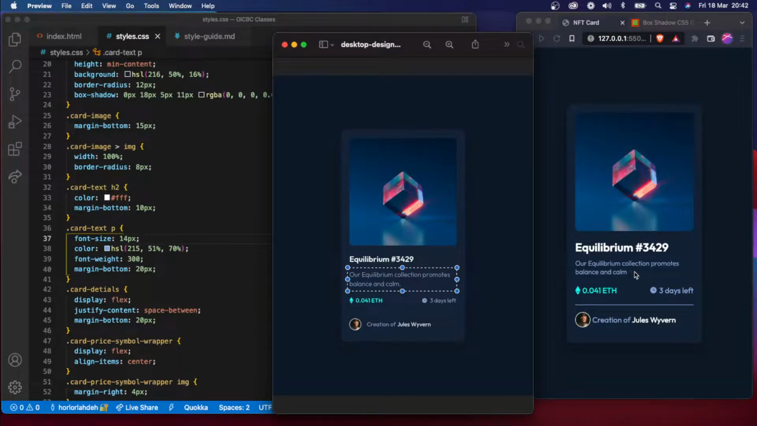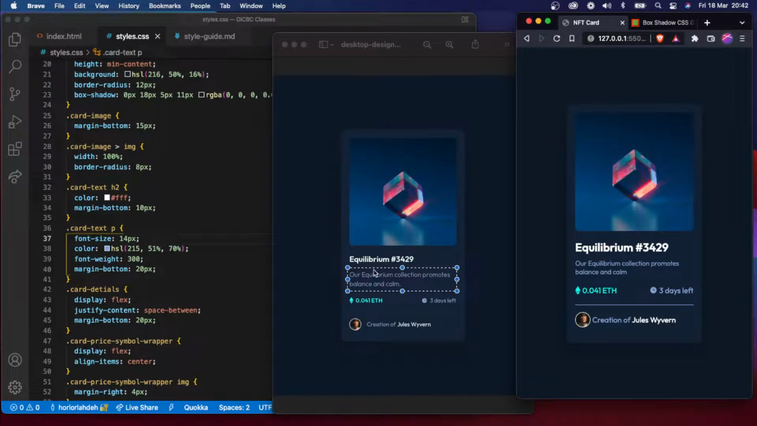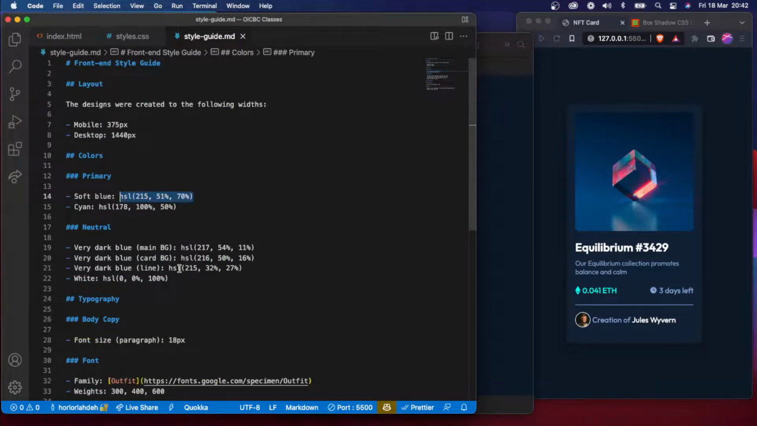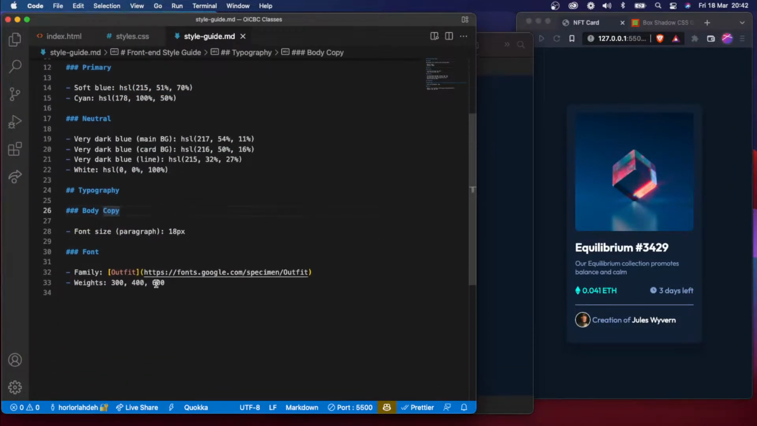Is that more like it? Yes, I think so. We've not really applied most of this font weight stuff that we have here. So I think the H1 should have a font weight of 600.